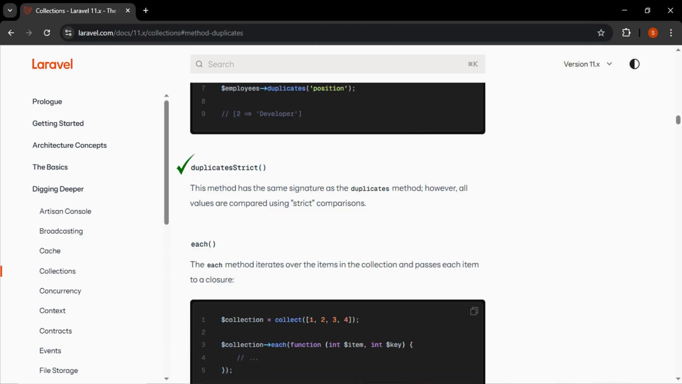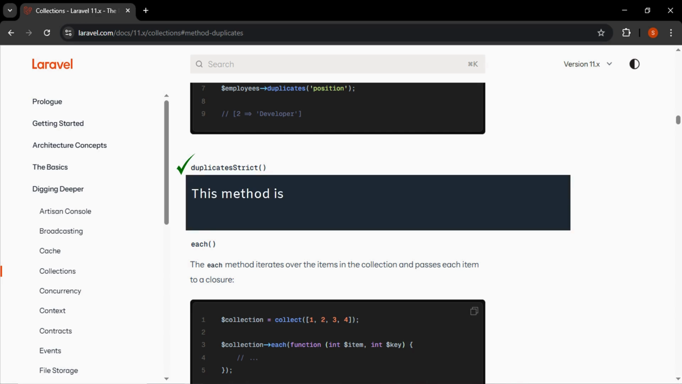It works similarly to the duplicates method, but it uses strict comparison instead of loose comparison. This means that 5 as a string and 5 as an integer are not treated as duplicates. This method is useful when you need an exact match, considering both type and value.